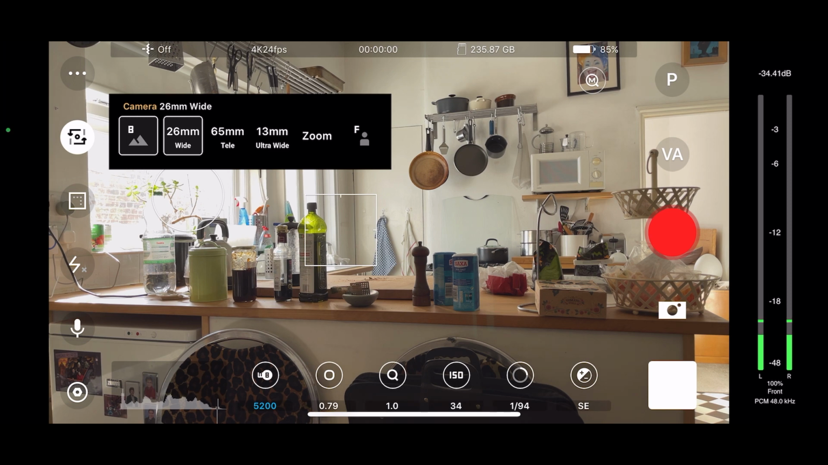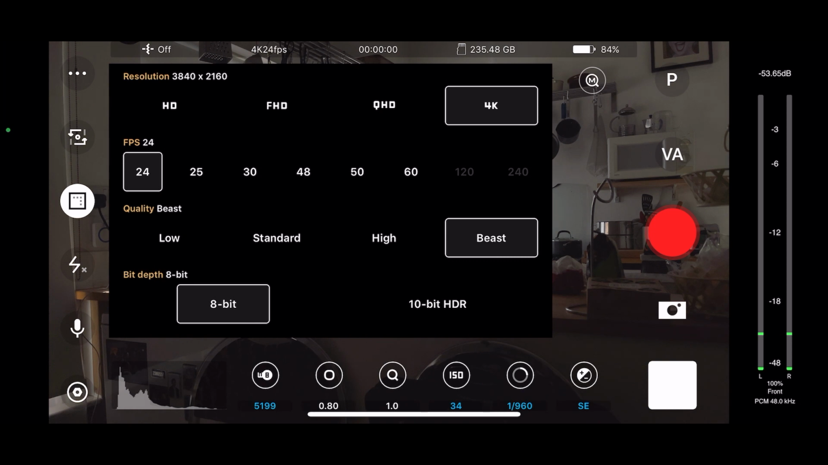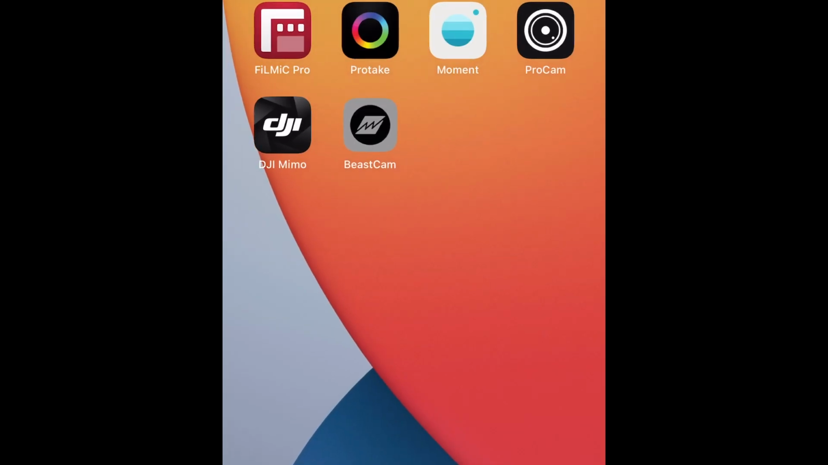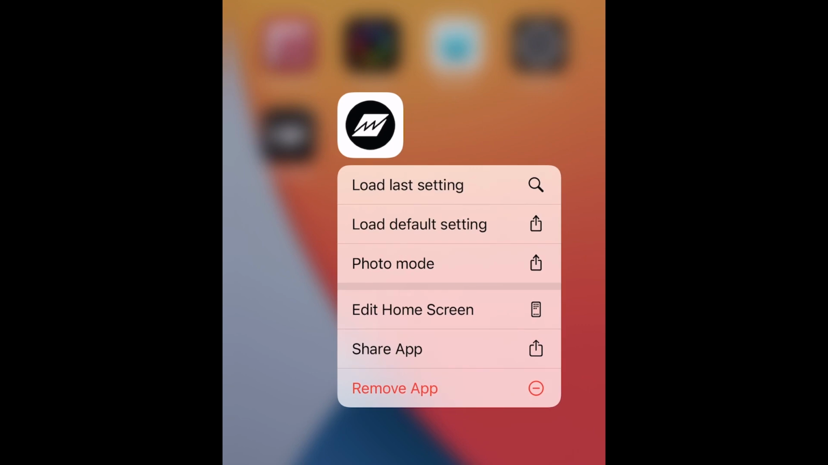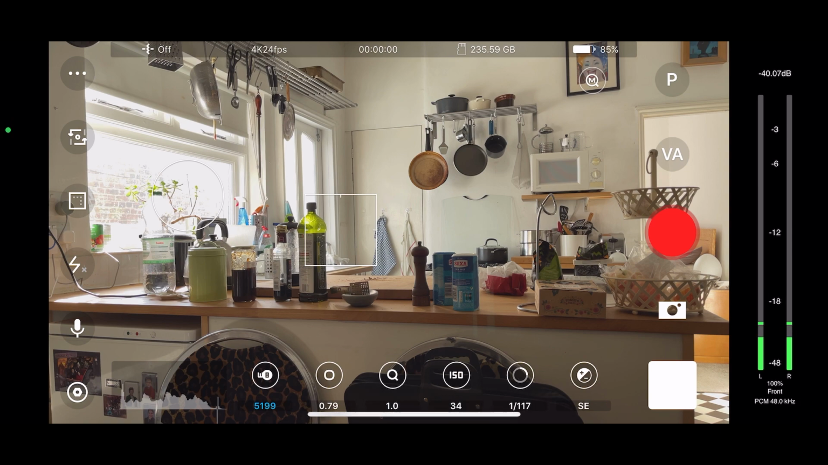You can shoot 4K at up to 160 megabits per second bitrate if you set it to Beast level. There are some interesting user features for the app. If you long press the app icon before opening, you can choose how you want the app to open: last setting, default, or photo mode.